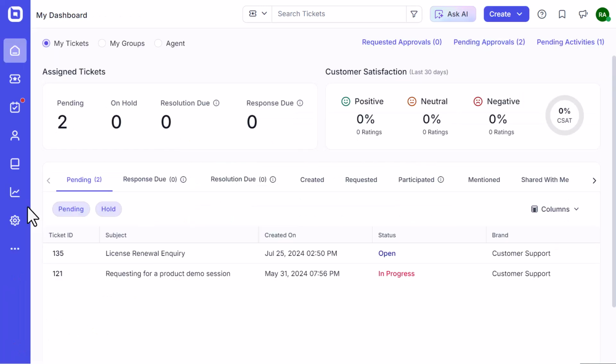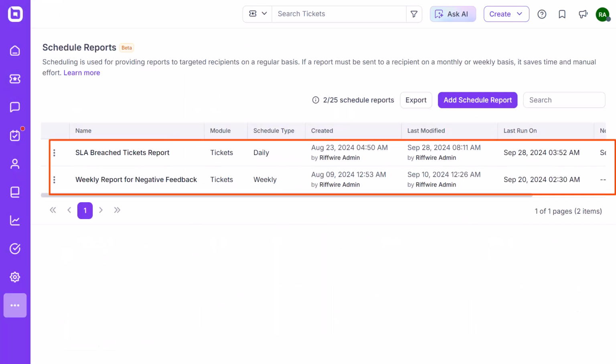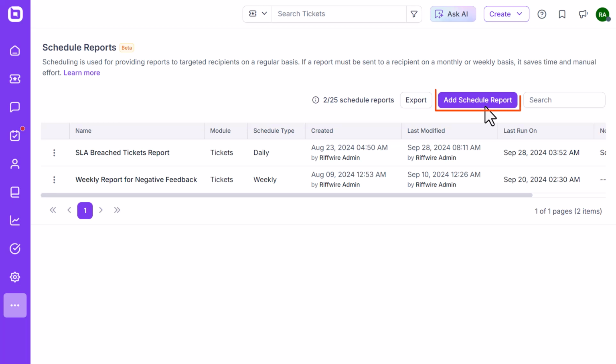To begin, I log into my BoldDesk account. Then, I open the Reports module and click Schedule Report to view the list of the scheduled reports. I click Add Schedule Report option.